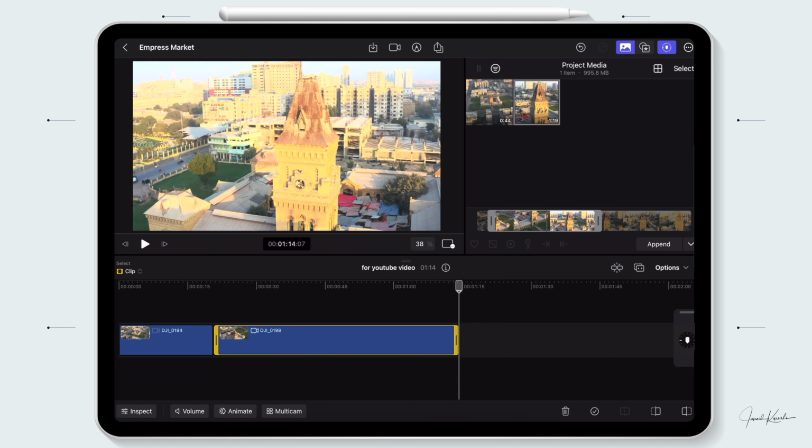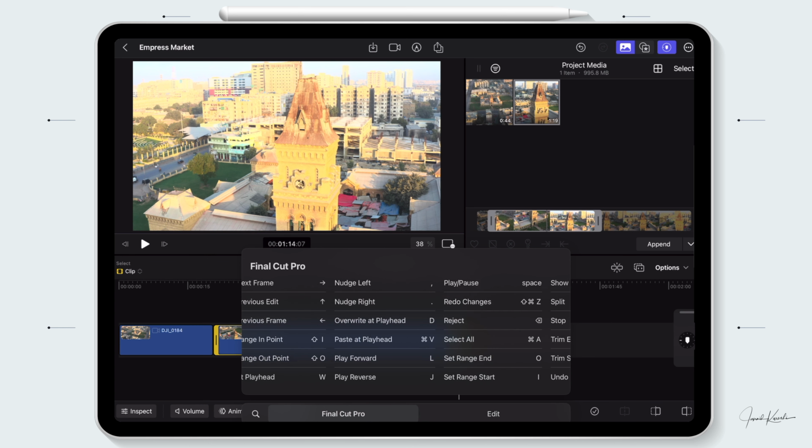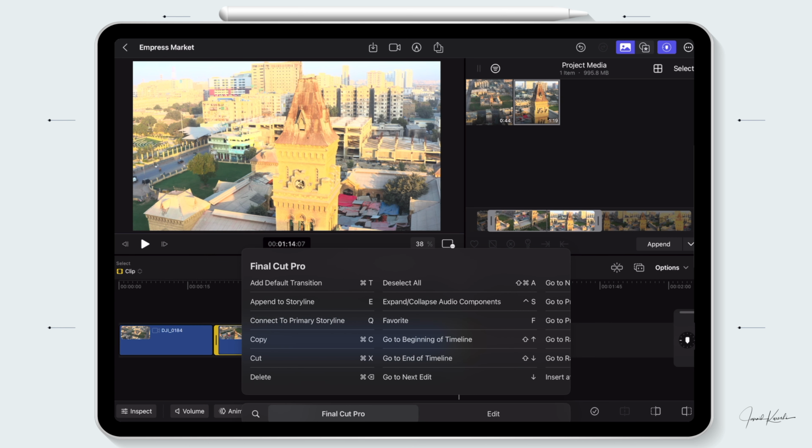And when you press the command key by attaching your keyboard, you will see all available shortcuts with the keyboard. You can learn these shortcuts. Unfortunately, you cannot change or edit your shortcuts like we do on Final Cut Pro for Mac.